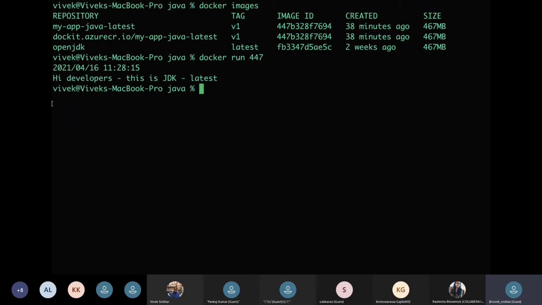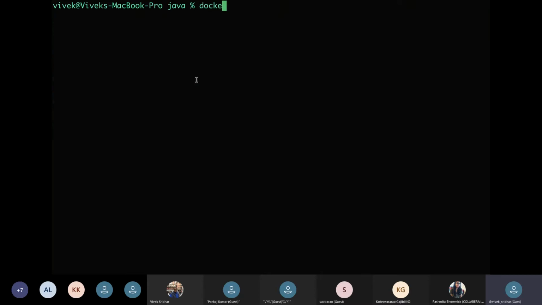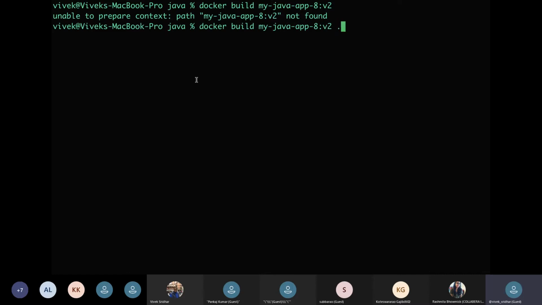If I do this, this was built on JDK latest, right? And we did change this to 8. If you see the code change which we made, I'll show you how to build that now. Path where I have the Dockerfile, all the code, all the things required, and Docker build my Java app, my Java app 8 version 2, right? Oops, dot.